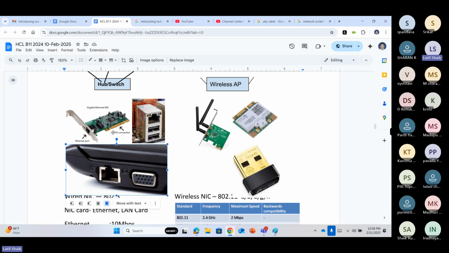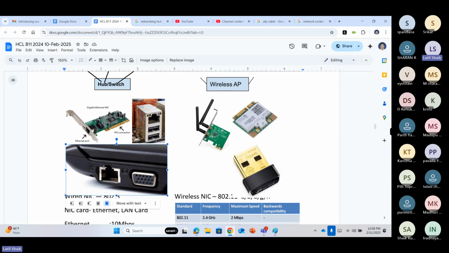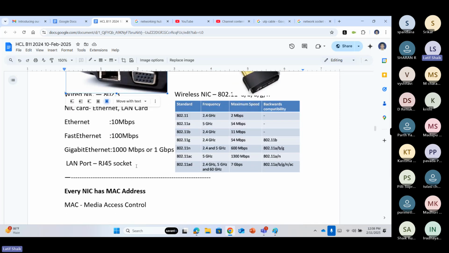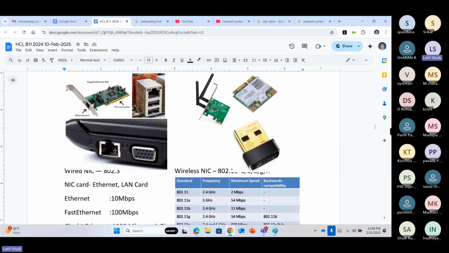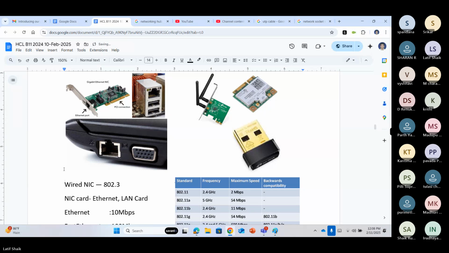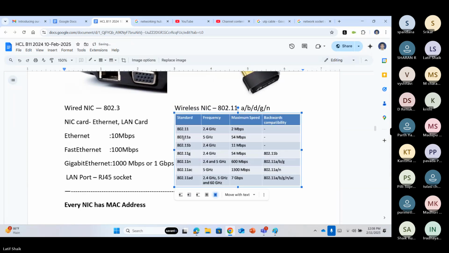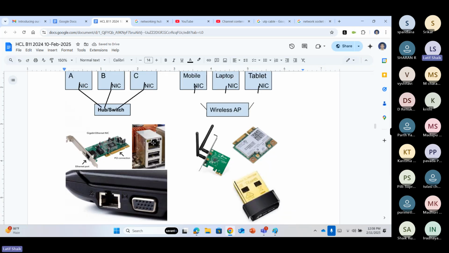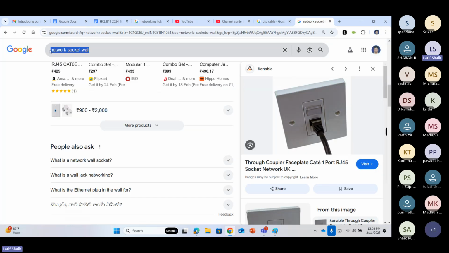But where is it connected in your laptop or desktop? In your laptop, it is connected to this point. This is called an RJ45 socket, also called a LAN port. So this is called a NIC card or Ethernet card.